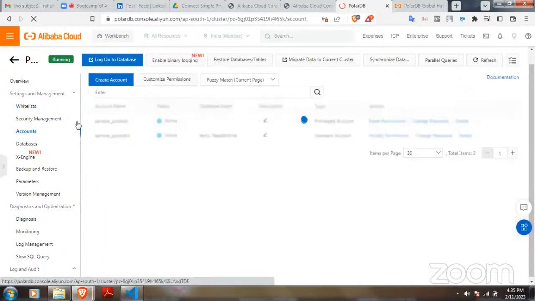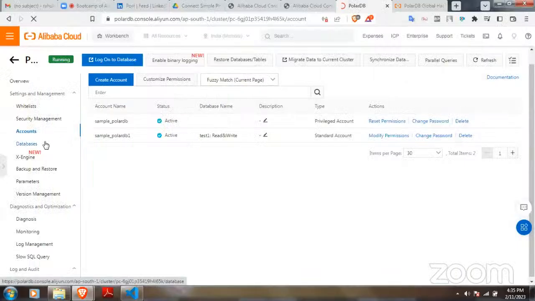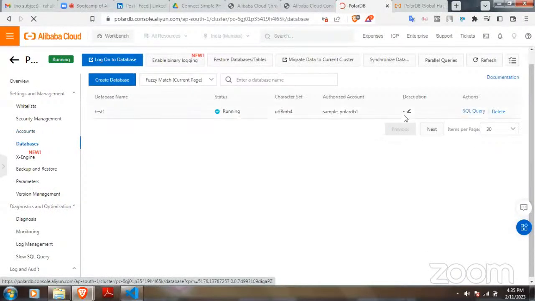Then accounts, I have created my sample PolarDB account, and if you go to the source code, you can see this name here. And after that, you can go to database, and then you can click on SQL query. You will land in the DMS, Database Management Service, wherein you can see all your records by executing the SQL commands.